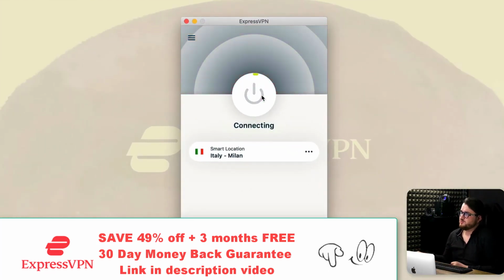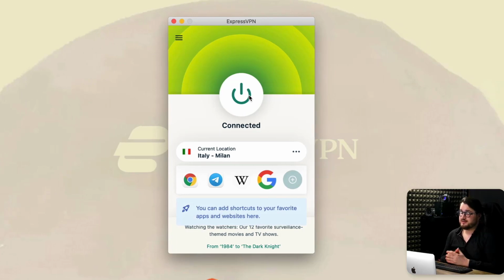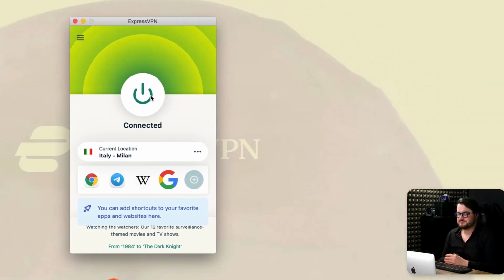All you gotta do is press this one button and wait for it to connect, and once it's connected, you're good to go. That's it. That's how easy it is to install and use a VPN. Now, let's get into the technical details.